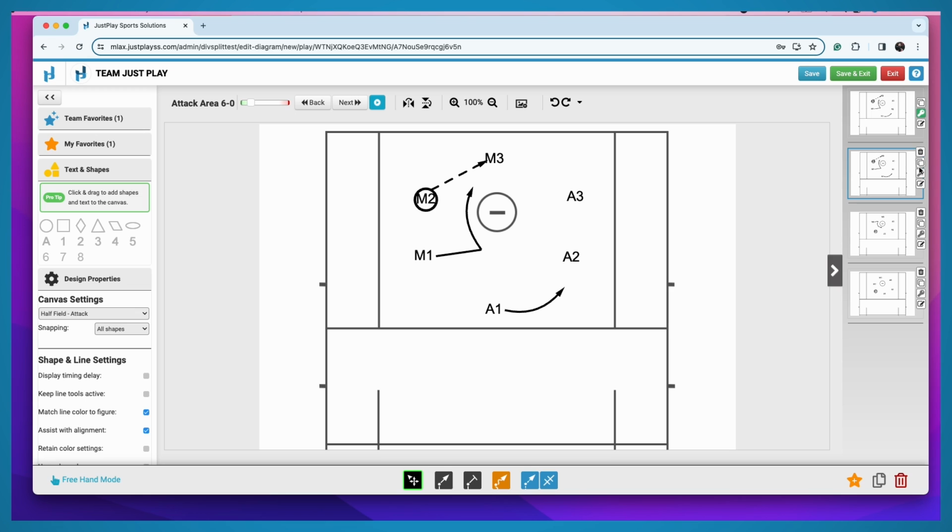You'll see the key button on each frame as well. This is going to dictate what the thumbnail of this play is going to be throughout your system. So if you want the second frame to be your thumbnail, you can just go ahead and adjust that key setting right there. Next, you're going to have this edit button.